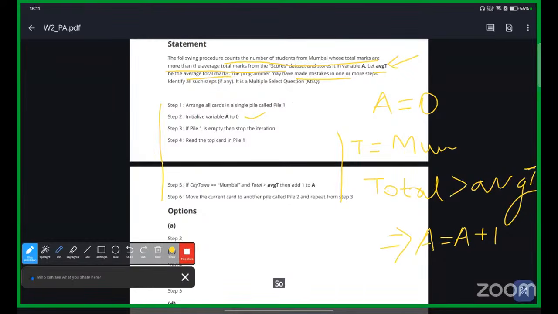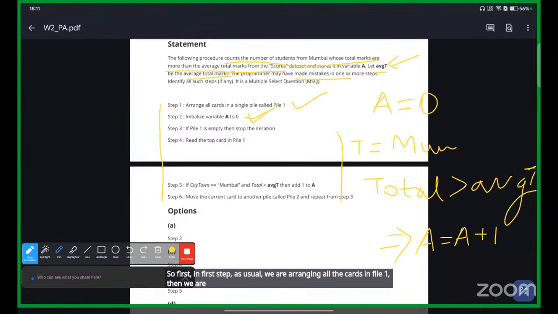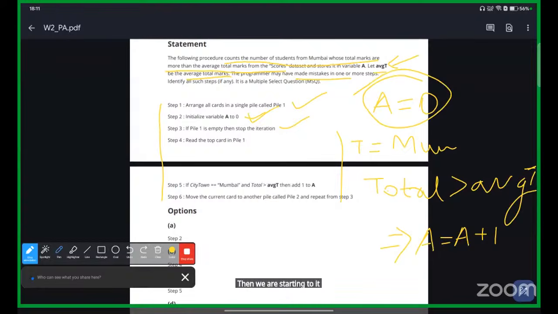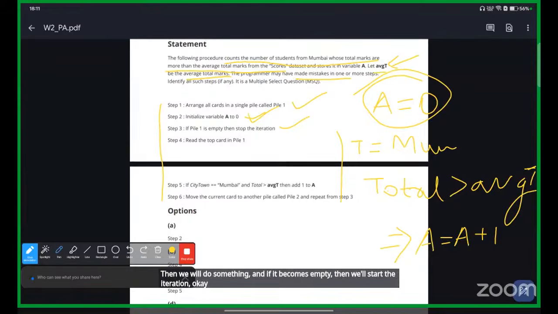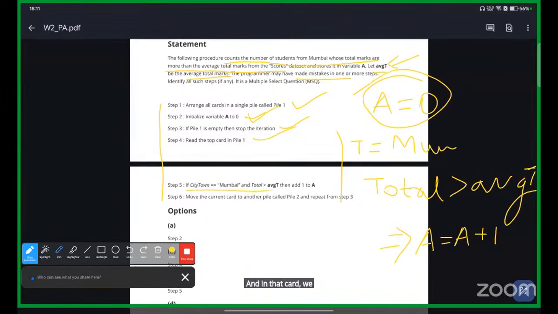So first step, as usual, we are arranging all the cards in pile 1. Then we are initializing a variable A equal to 0. So that is our case over here. Then we are starting to iterate over the cards. And the condition is if pile 1 is not empty, then we will do something, and if it becomes empty, then we'll stop the iteration. Okay. So if it is not empty, we will pick the first card, the top card, and in that card we will apply these two things.